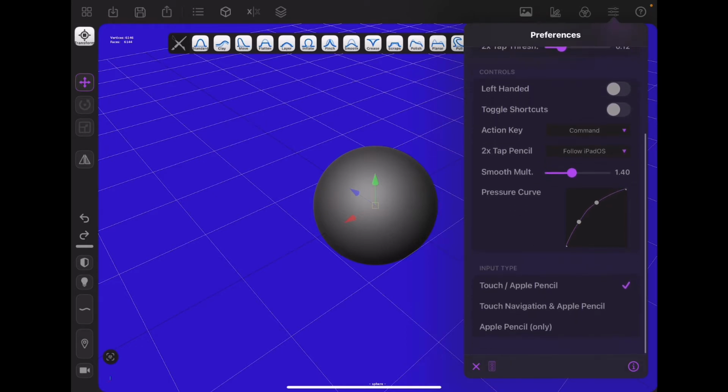The pressure curve and stuff is just the curve of pressure. Now, I didn't mean to mess with it, but I accidentally did, so it just looks weird. Next thing is toggle shortcuts. This is to our action key or whatever, to actually do the shortcuts. I don't know what this follow iPad OS 2 tap Apple Pencil does.